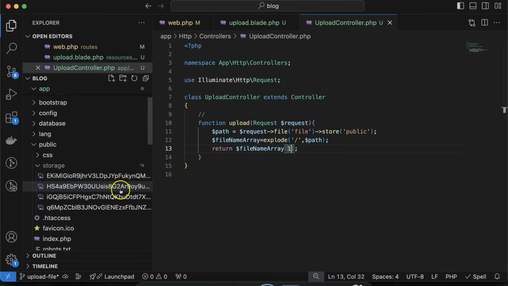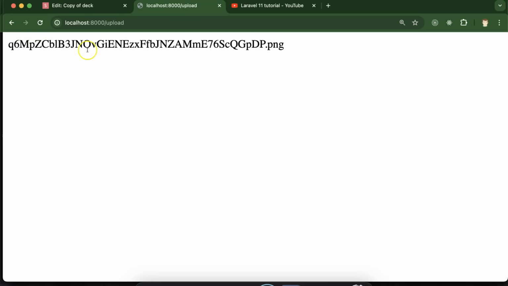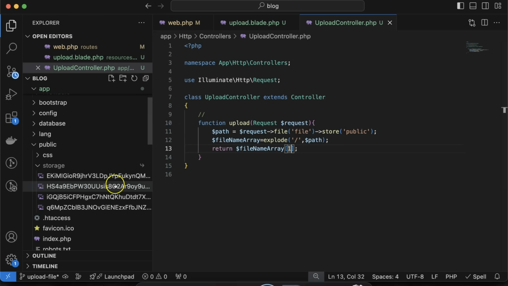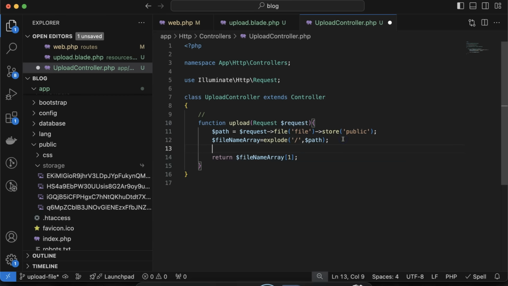Because we are sending the request multiple times, multiple files are getting uploaded, right? Every time we refresh this, a file is getting uploaded, so don't worry about this. Now what we can do is create a $fileName variable, and provide the first element of the array inside it, right?